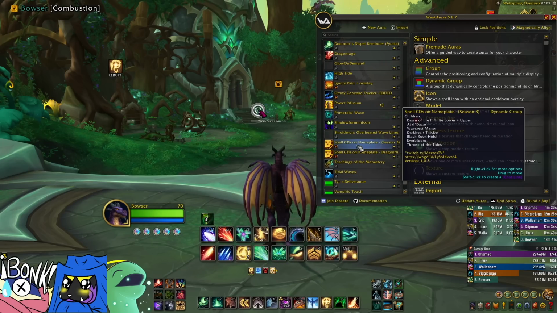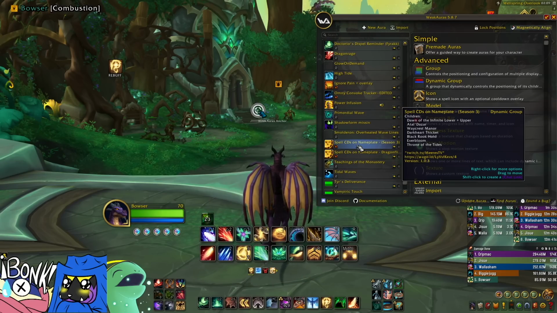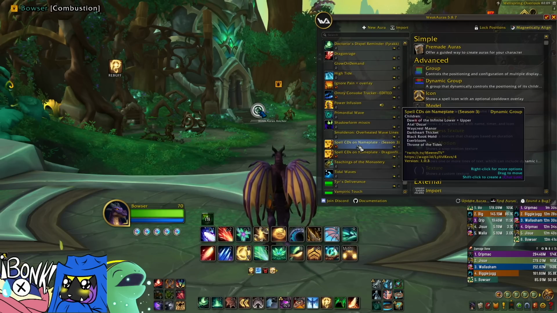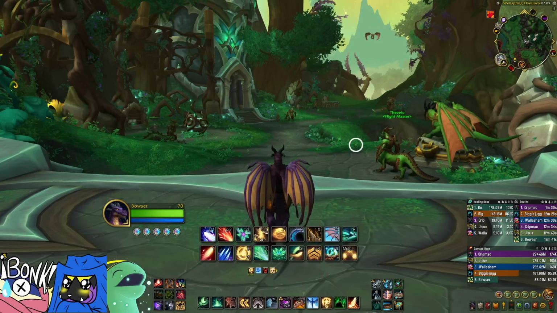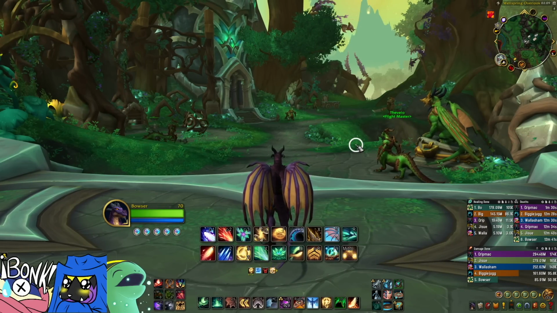This one, CDs on nameplates, means enemy nameplates will have a spell CD, so you know when their next move is coming up, and it'll put an icon on a party frame if somebody is targeted with a move that we can see. Highly recommend this one. I'll have the links to all these again down below. Grab WeakAuras. It's such an important add-on, and it'll make your life a lot easier.